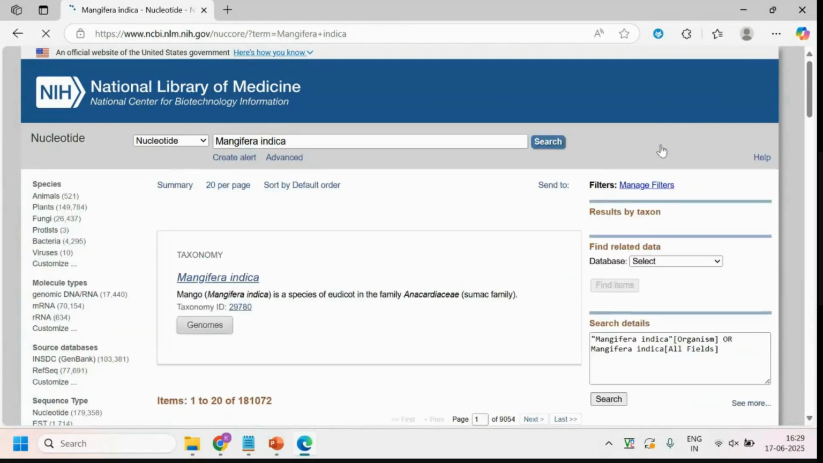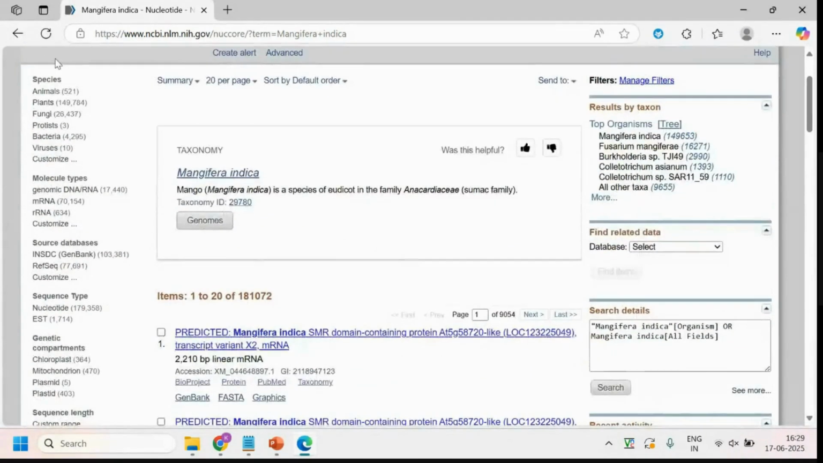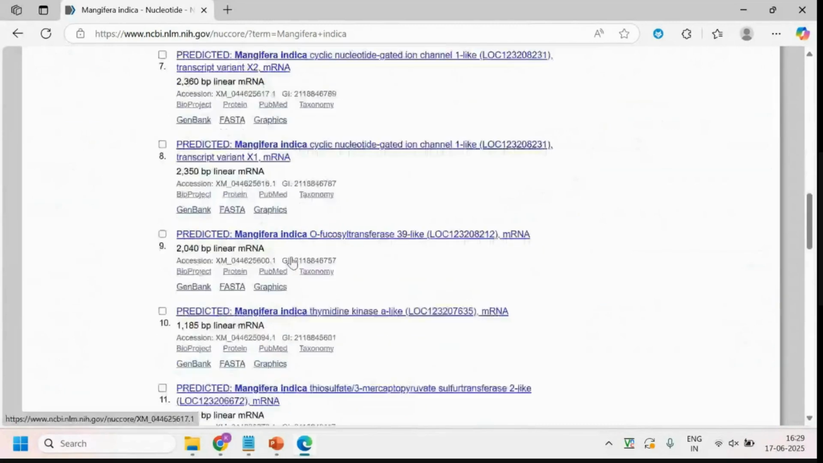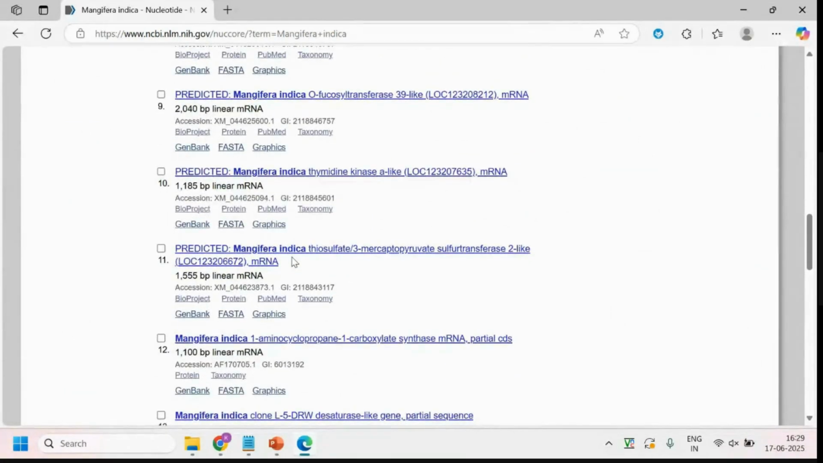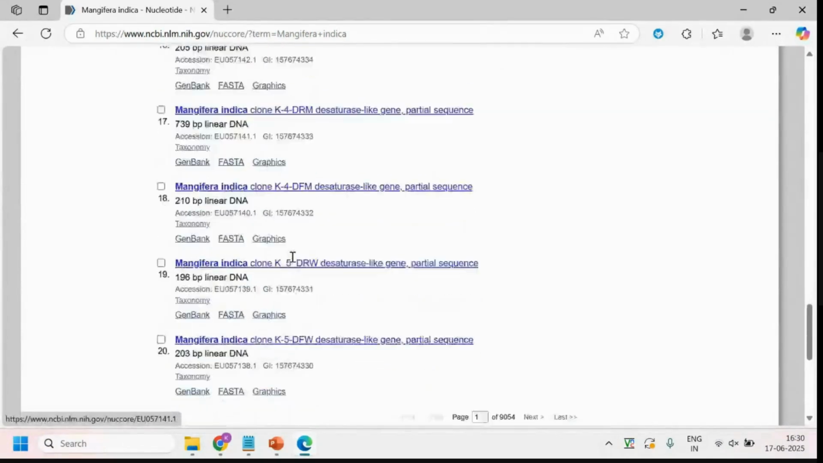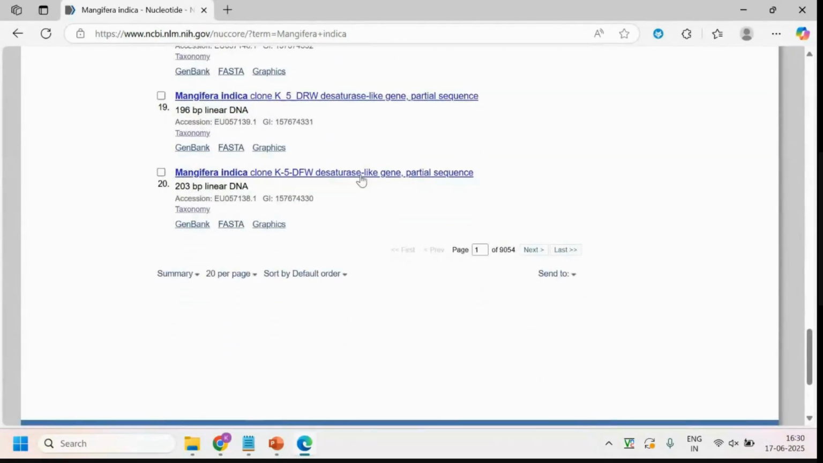You can see that in the case of plants there are around 1,49,000 entries, or 1,81,000 entries, under the name Mangifera indica. That's quite a huge data set, but you have to restrict yourself. Restrict yourself by selecting some targeted genes which can help you identify something. As I'm scrolling down, there are many genes available. I'm clicking on one randomly and trying to open it.